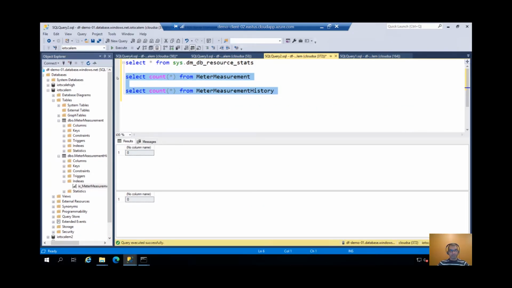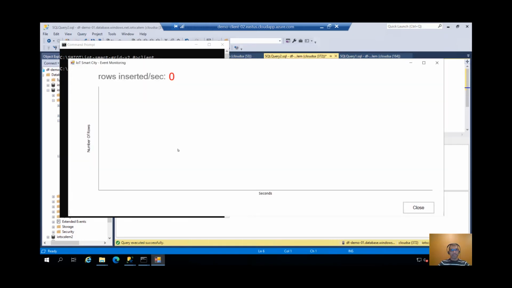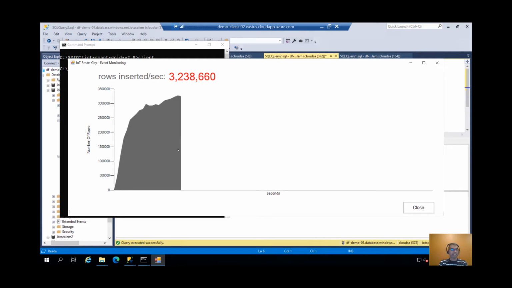So on my demo machine, basically I have completely cleaned the database. There is nothing, no data on this database. We're going to start a workload. We're going to start inserting. And to start the workload, I have a console application which I'm going to kick off, and then you can see the progress. As you can see, very quickly the database ramps up, and we are almost at 3 million rows being inserted per second.